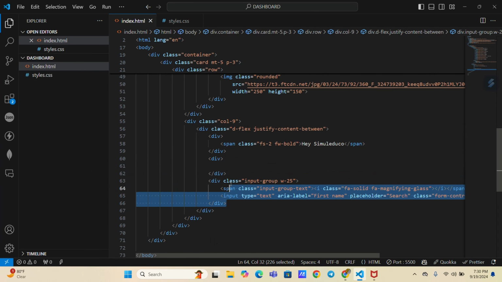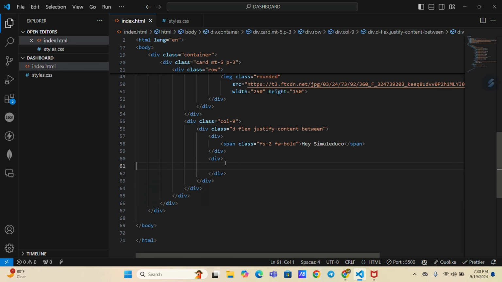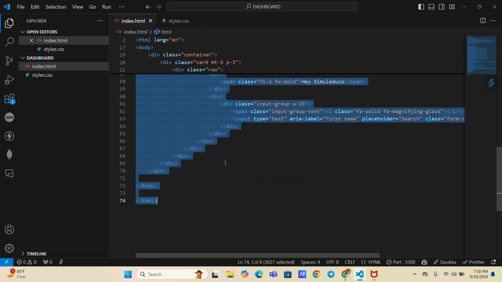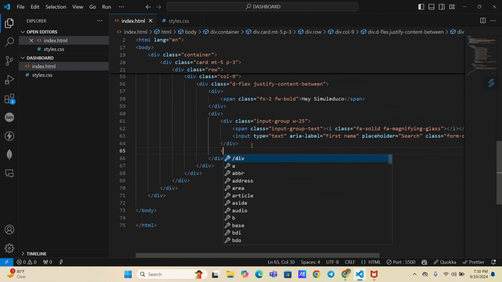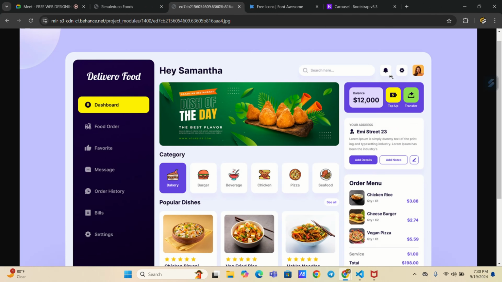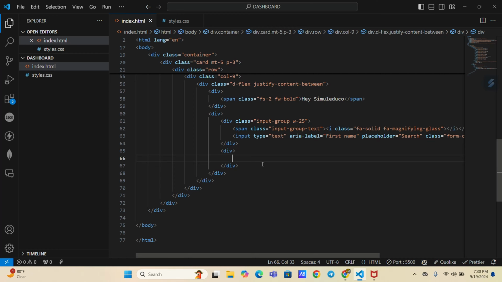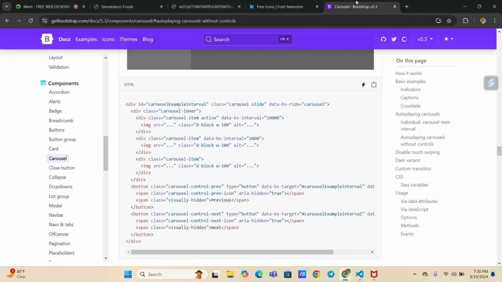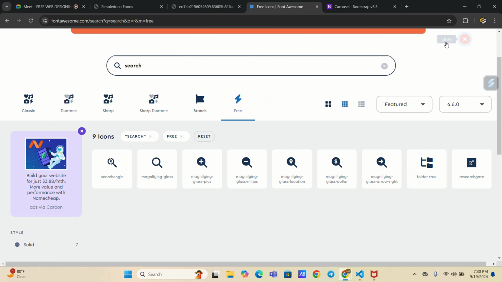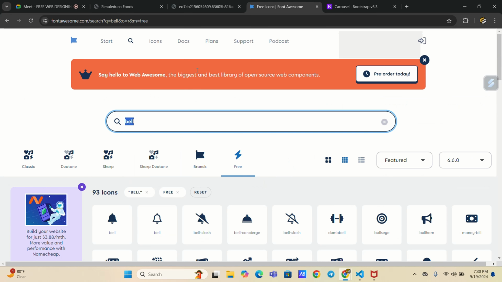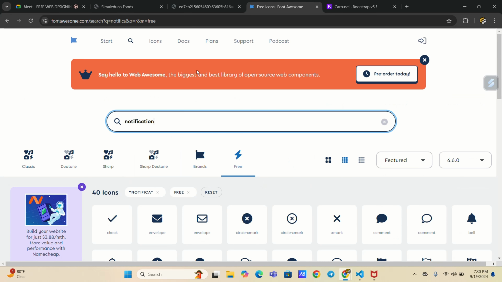I'll create one division and move this inside, and here I'll write another div which is for this bell icon, the notification. Let me search for a bell icon and add it. We can search for a bell if you know the name. Otherwise you can search for notification also. I hope it will also work.